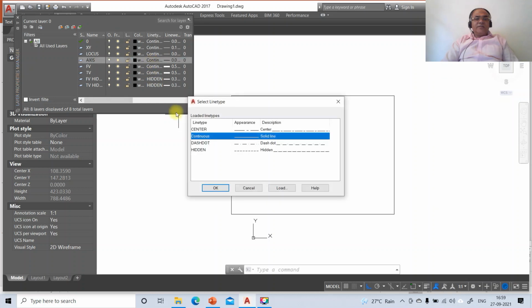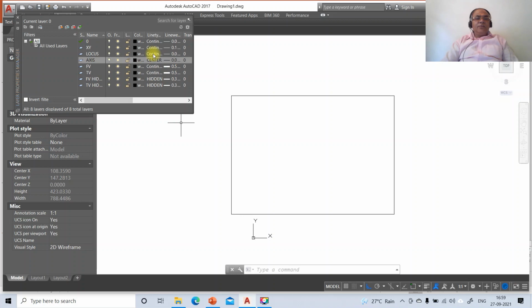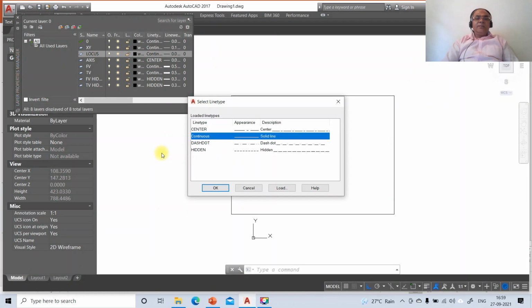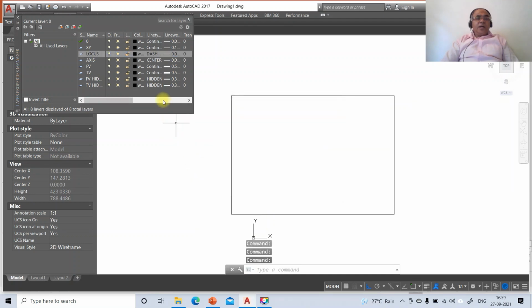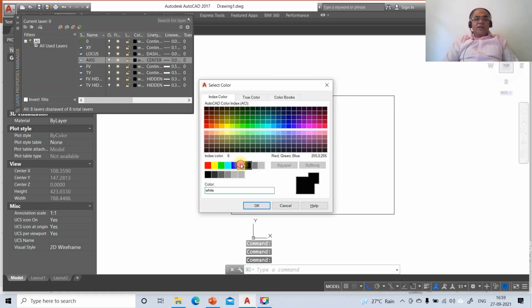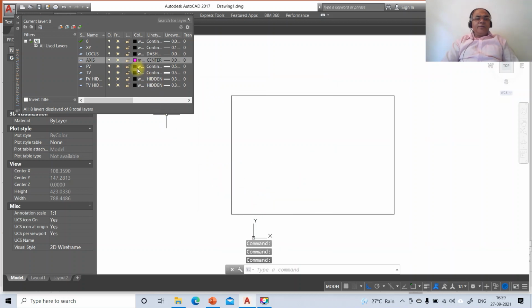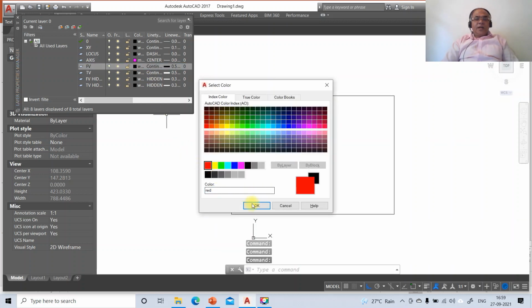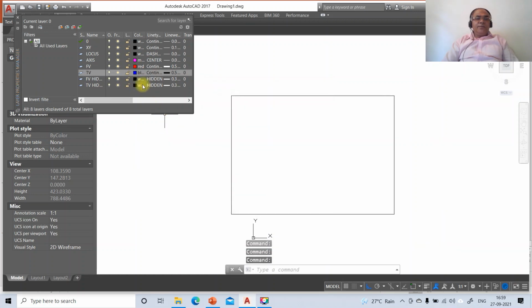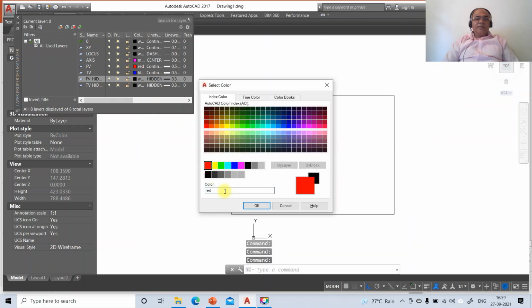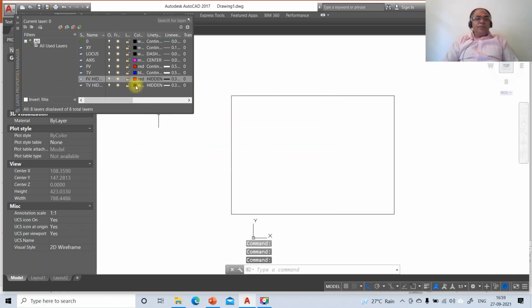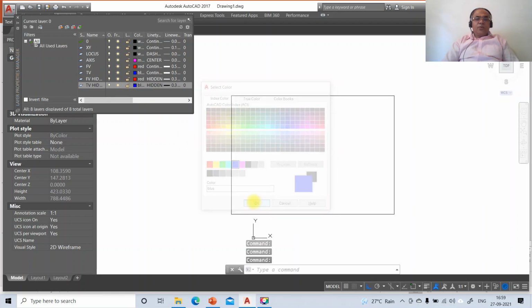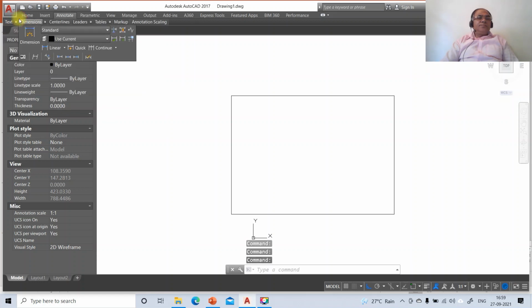Then we have the axis line, which is continuous; you make it center. For the locus layer, the line type by default is continuous; you make that dash dot. Then the axis will have magenta color, the front view will have red color, and the top view will have blue color. Again the front view hidden will be of red color, and the top view hidden will be of blue color. Say OK and then close it.